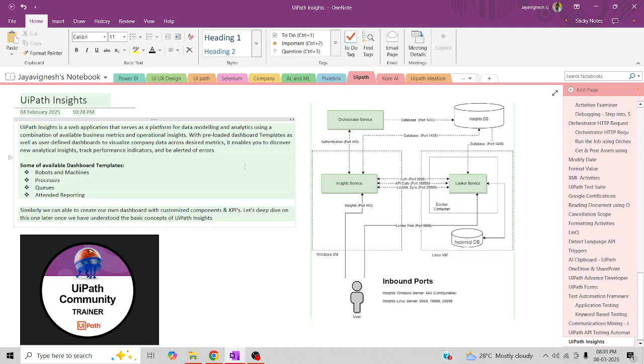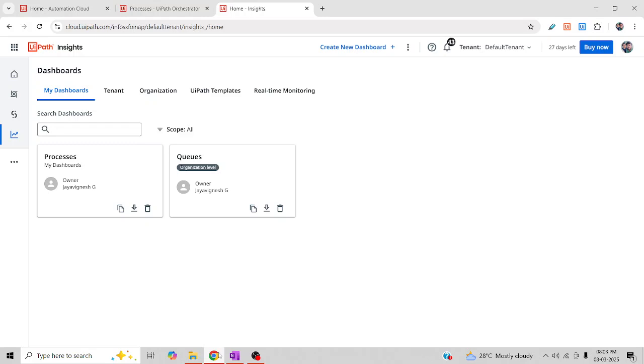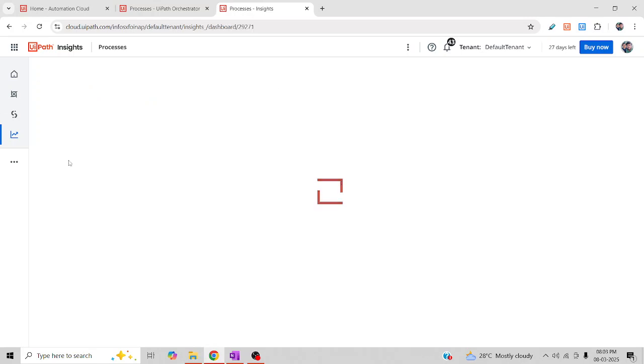So without wasting more time, let's quickly jump to the UiPath Insights service and have a deep dive discussion there. So let me go to UiPath Insights. Here I just created two dashboards in our earlier session. One is for process as well as the queue. Let me try to open this.